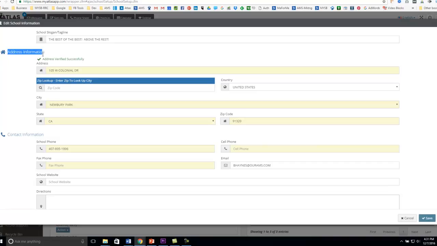I highly recommend that you use the physical address of the school. Note this green check mark that says address verified successfully. When you put your address in here, you'll put the city and the street address. You can use the zip code lookup field. If you just put in your zip code, it'll automatically fill in your city, state, and zip if you like. But this address with this green check mark tells the system information about your martial arts school, including your time zone.